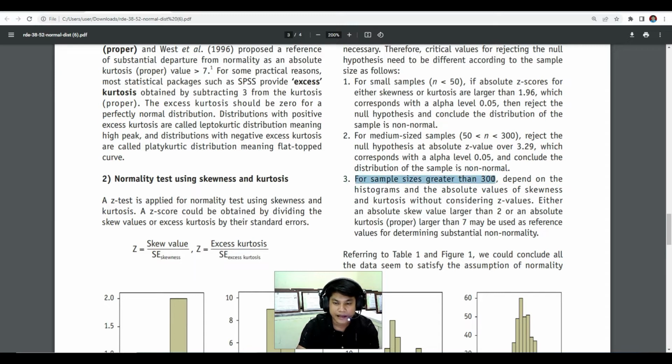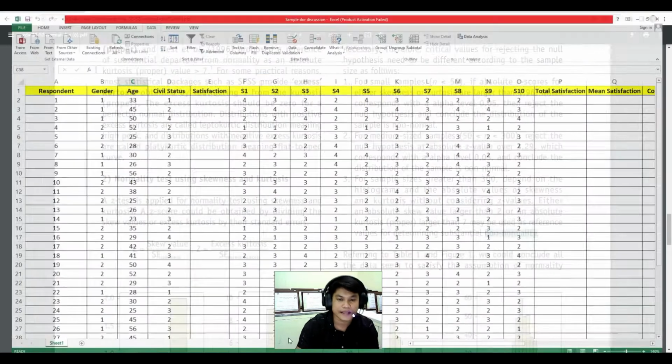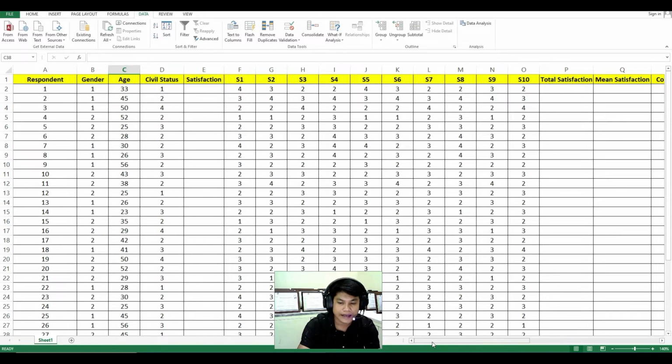However, for samples over 300, we just look at the skewness and kurtosis without considering z values. If the absolute skew value is greater than 2 or the absolute kurtosis value is larger than 7, then the data is not normally distributed. So thank you very much for this. We'll now try to analyze our data based on that concept.